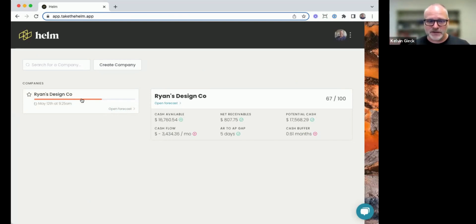This is all based off the base case, which means he's average. If it was red, the bar would be less and it would be bright red. It means he's in a bad spot. And if it was full and green, it means he'd be in a good spot. So it gives you a very quick lay of the land in terms of where your customers sit and who maybe you should be focusing attention on.